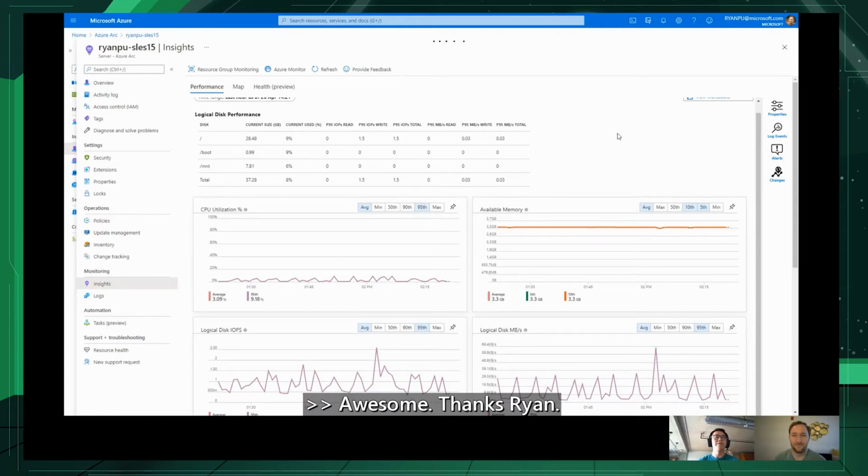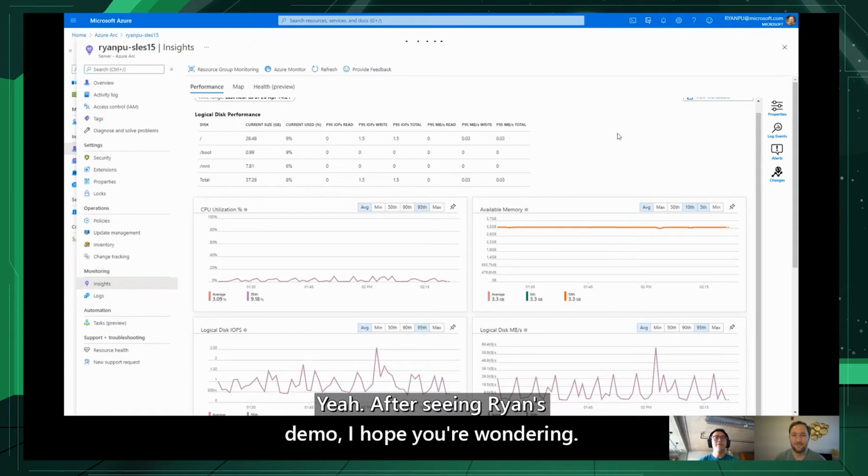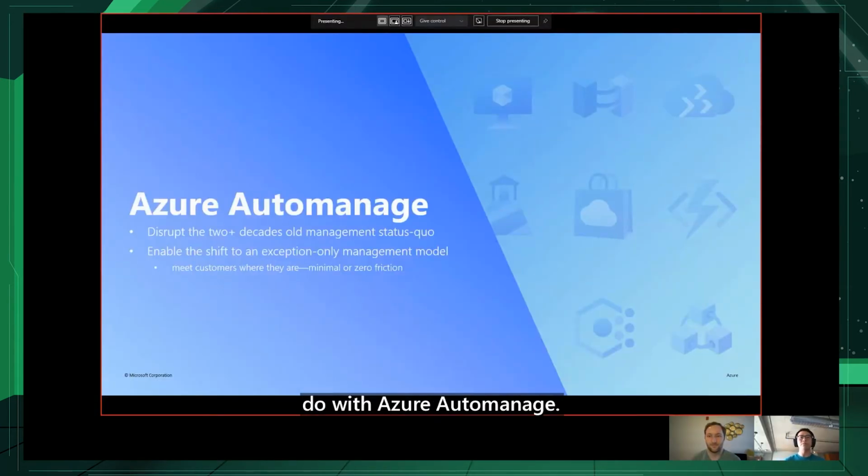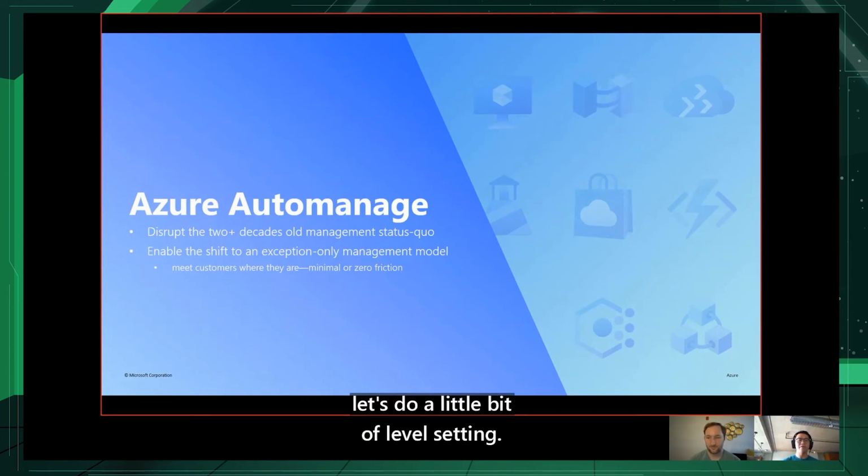Awesome. Thanks, Ryan. Yeah, so after seeing Ryan's demo, I hope you're wondering, hey, how do I get those services onto my Arc server? Because that's exactly what we're trying to do with Azure Automanage. Before we do that, though, let's do a little bit of level setting.